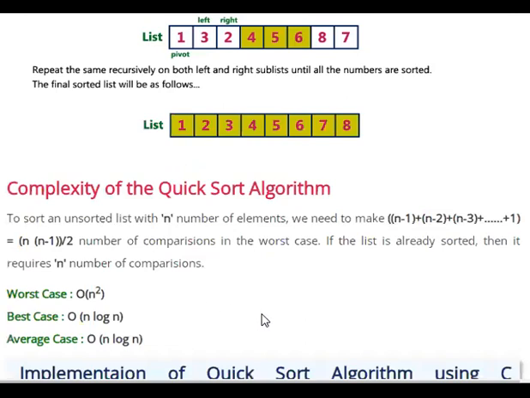Here the complexity of the quick sort algorithm: the worst case is order of n square. How is it calculated? By sorting an unsorted list with n elements, the sequence is n minus 1 plus n minus 2 plus n minus 3 plus and so on plus 1. So the number of comparisons in the worst case is n into n minus 1 divided by 2. The best case is order of n log n, and the average case is order of n log n.